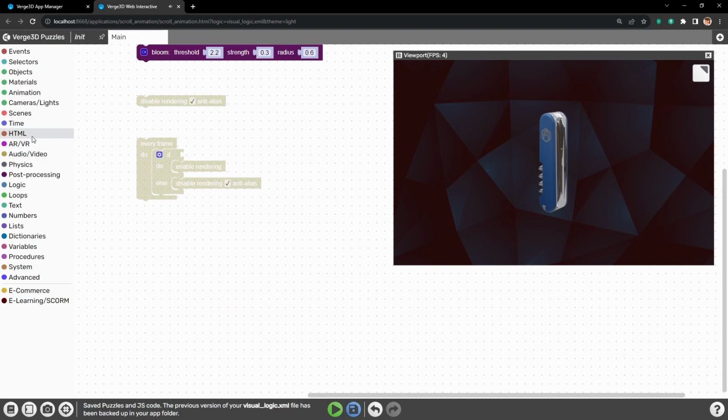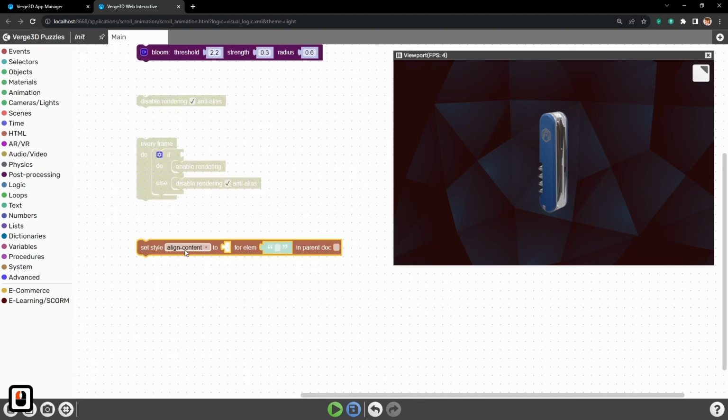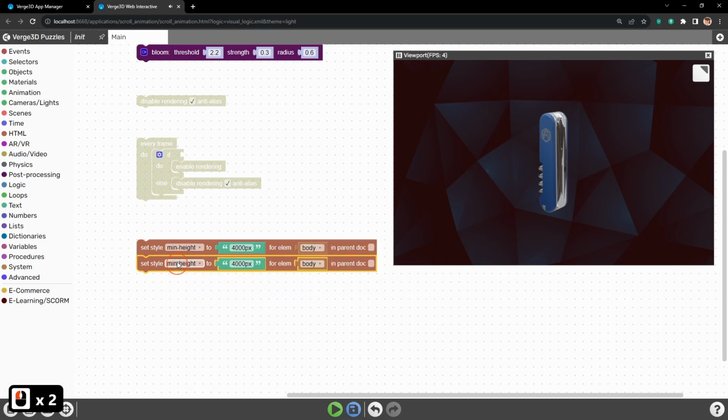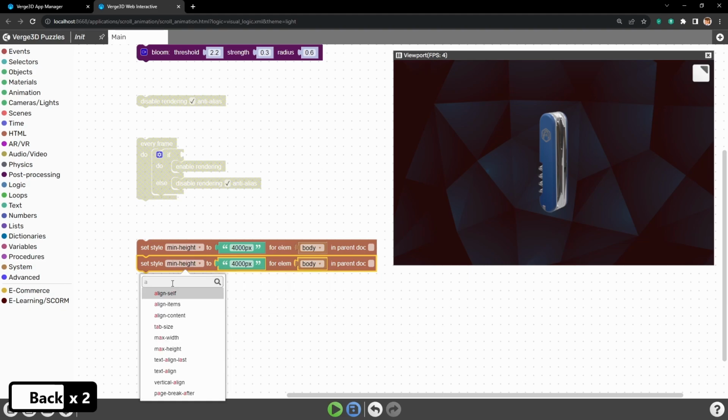Okay, we are ready. First of all, we need HTML elements. Set style for elements. We will be changing minimal height of the page for the whole web page body. Let's change it to, let's say, 4000 pixels. Well, if I save it, we will not see any changes, because we also need a scroll bar for our page. For that, I will also change overflow Y parameter to scroll.